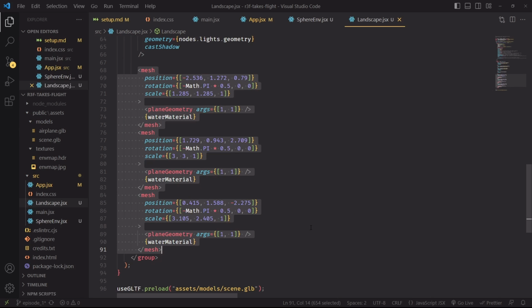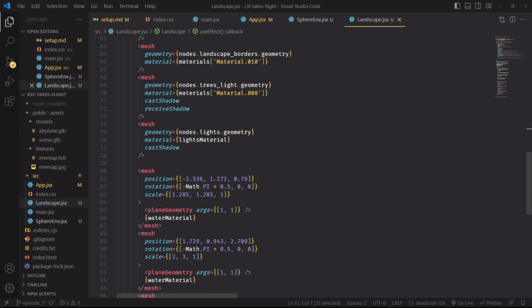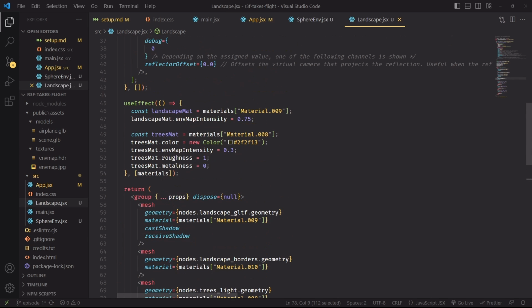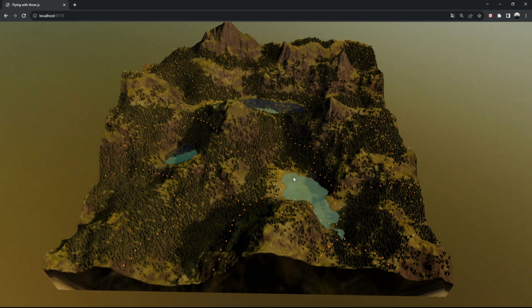At the end of the component, I've added all the lakes, and they're all using the water material. And finally, I'm assigning the lights material to the lights geometry, and then I'm using this useEffect to slightly edit the existing materials of the landscape and the trees. For the trees, I'm changing their colors and also editing the environment map intensity, which I'm also doing for the landscape. The environment map intensity is a property that controls how strongly an object is going to be illuminated by the environment map. And that's it, the landscape is ready to go.